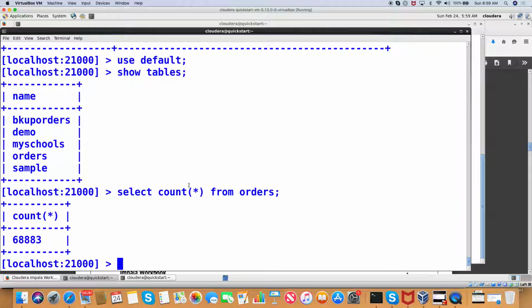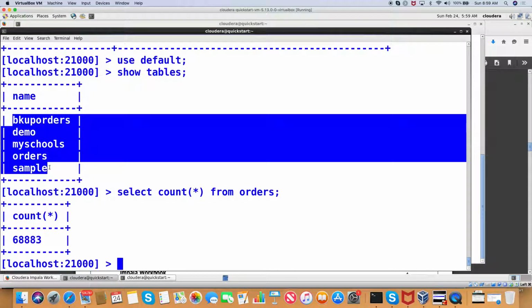What happened to my D schools? I don't see T schools in there. You don't have T schools? No, I created it. I think T schools is not being displayed because it is a transactional table. Maybe Impala is not able to read that. Okay. Yeah, that's the reason.